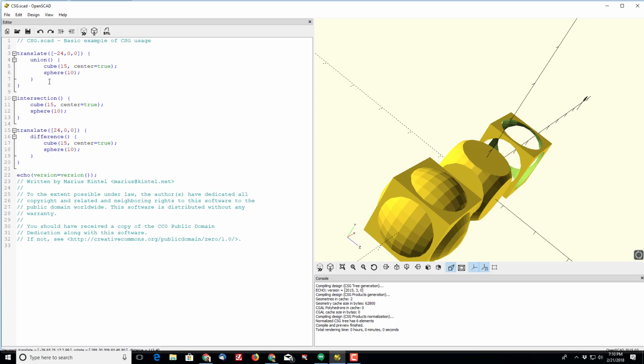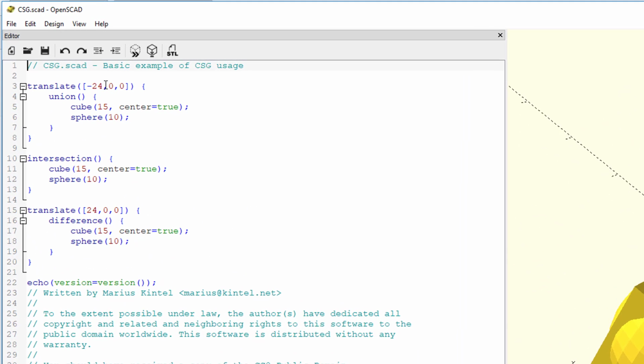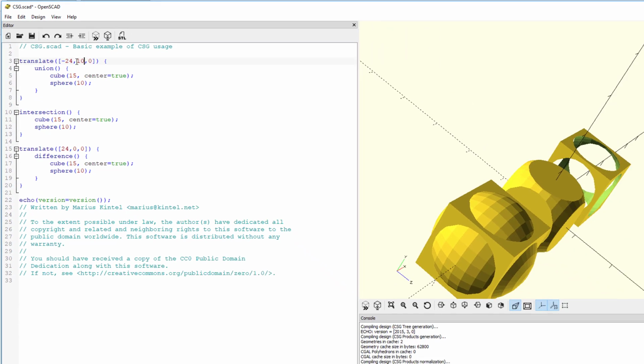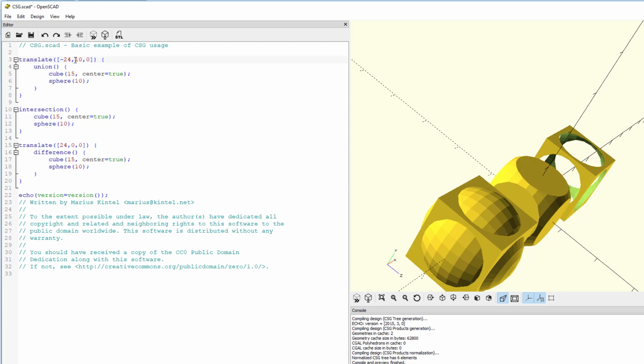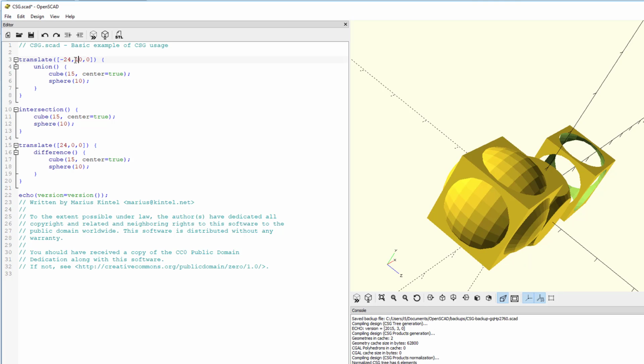So let's look over here at the code that is doing this. It's using a translation where it goes left 24, and I'm hoping Y and Z are 0. So I'm going to just fiddle with these to figure it out. If I change this to 10 and then press F5, it re-renders and shows.